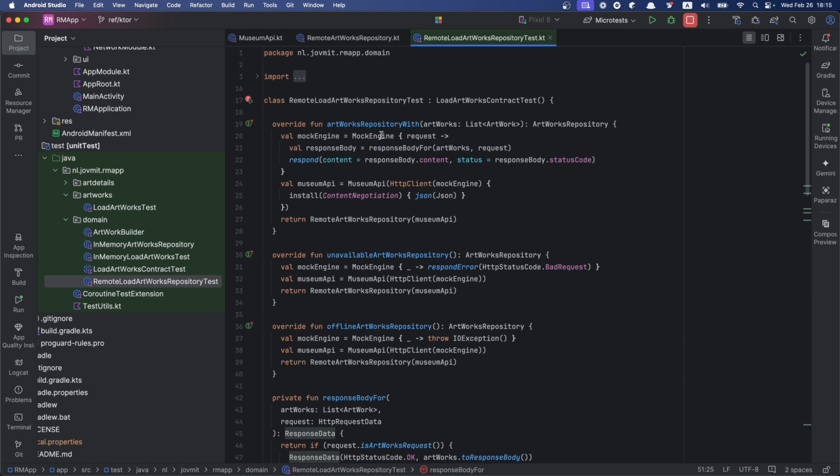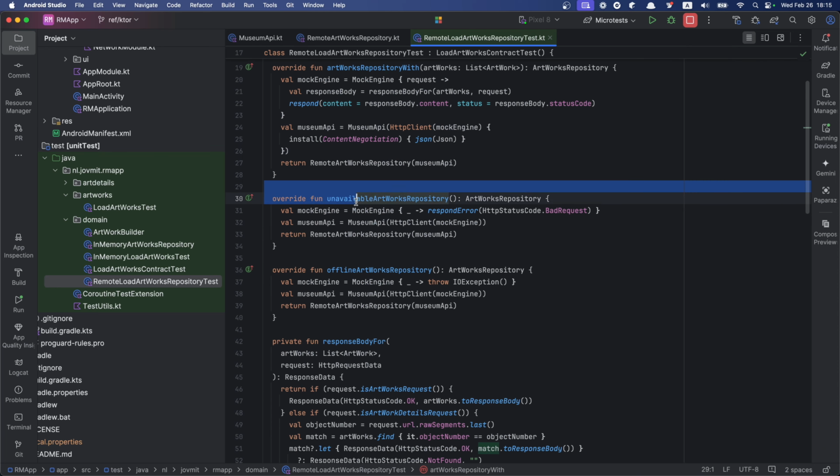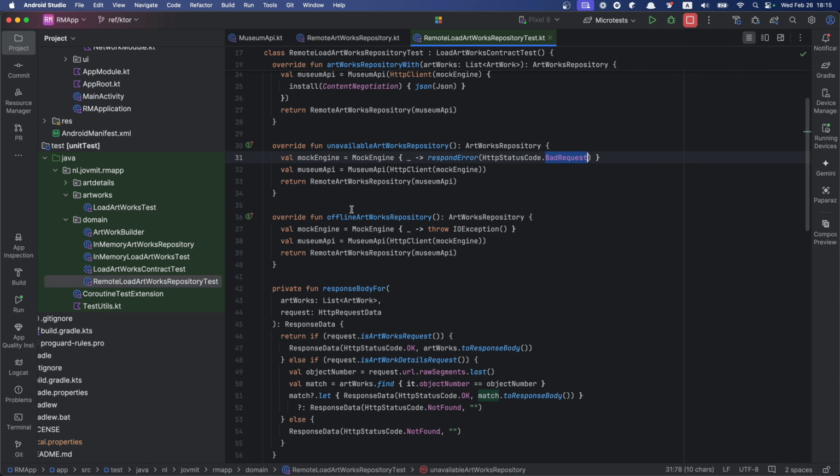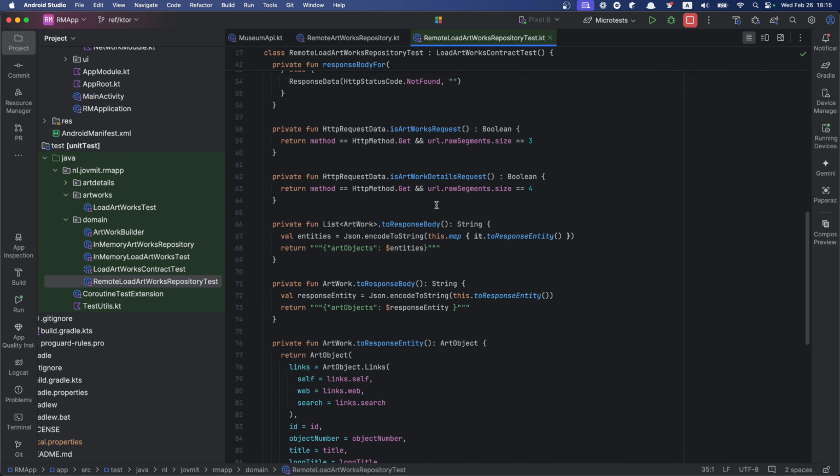So that's for the success cases. And then I have what happens when the backend is unavailable. In that case, I can just respond bad request. And when I'm offline, I can just throw IO exception. Okay, it's pretty simple, much simpler compared to retrofit implementation if I had to do, for example.